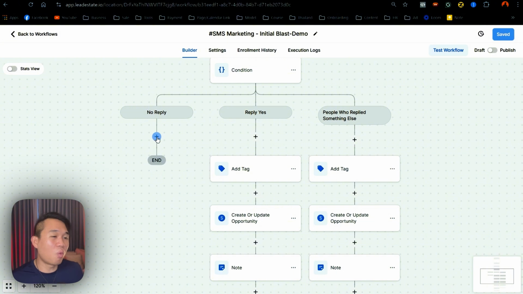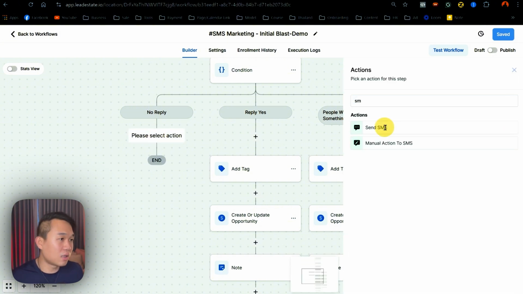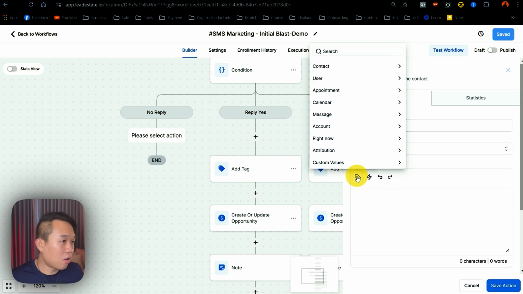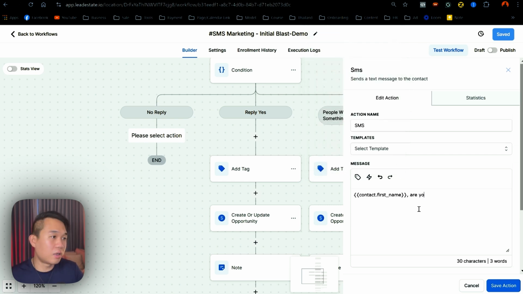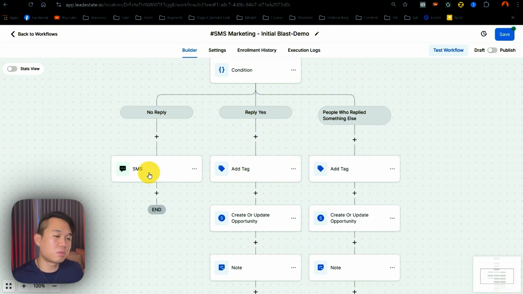Okay, now what I like to do is add an SMS again, but this time it's a follow-up SMS. I like to say, contact first name, are you there? Very simple, right? I don't go fancy with the whole paragraph follow-up thing. That's just not me. I would recommend using something light to follow up. This works most of the time, are you there?